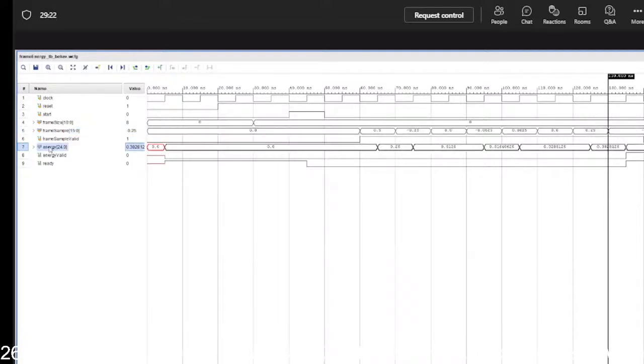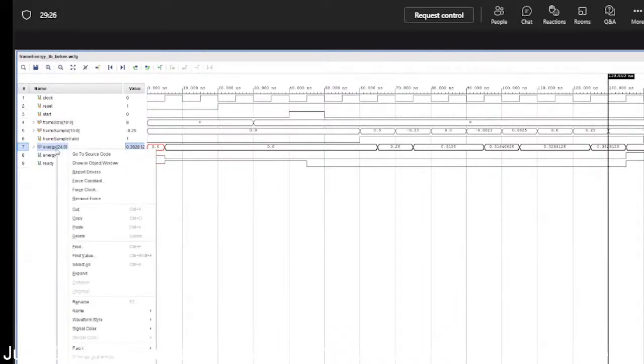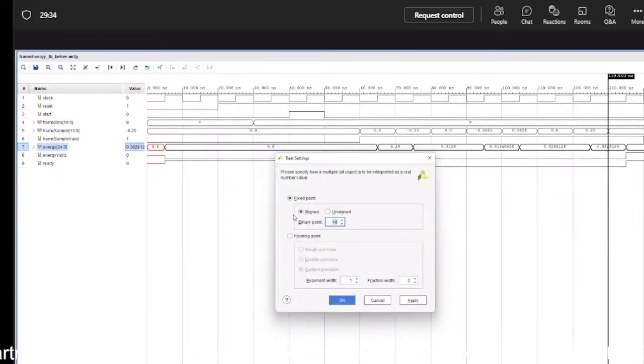Similarly, the energy, that is 24 down to 0, that is a 25 bit bus. You right click on it, click on radix. Again, this is also a real number. So click on real settings. If you click on real settings, again it will be asking you, since it is a fixed point, select fixed point. And energy value is unsigned. It is unsigned fixed point.